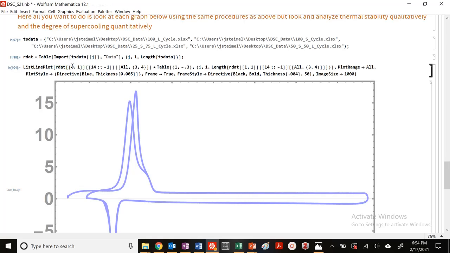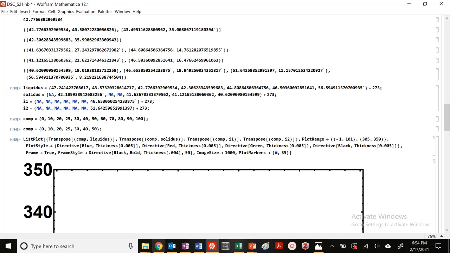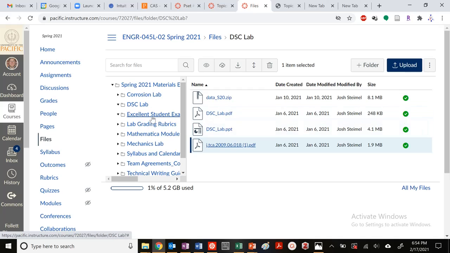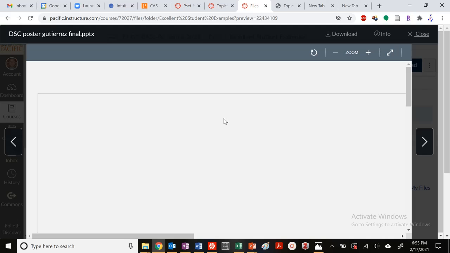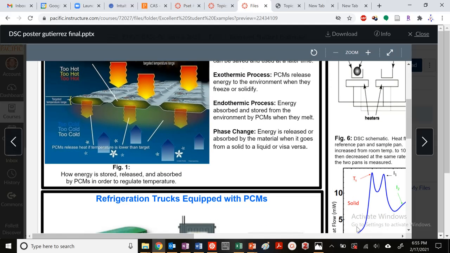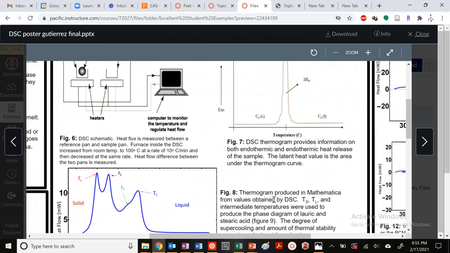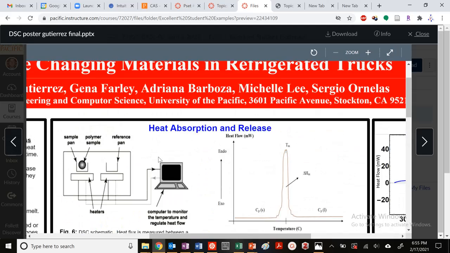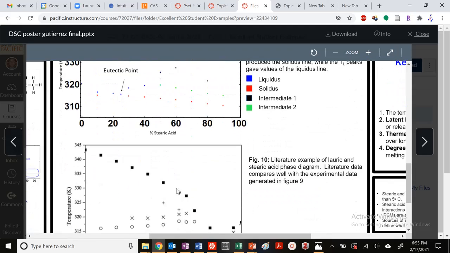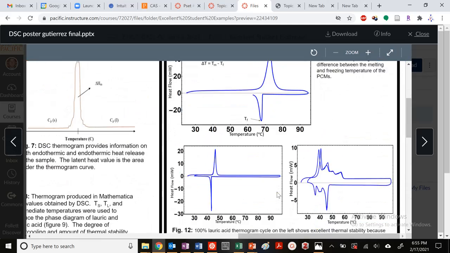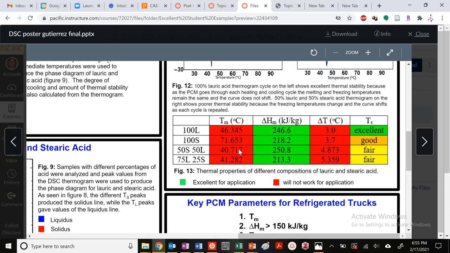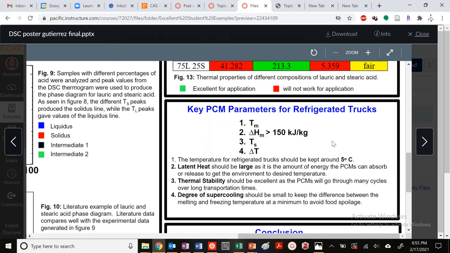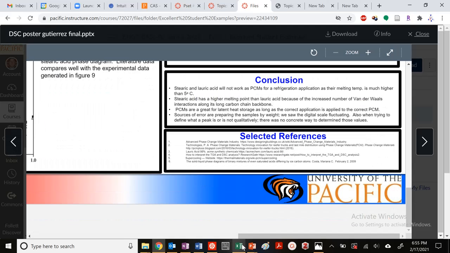So you want to create a phase diagram. You want to quantify some of these properties, and you want to create a beautiful poster similar to what's seen on our Canvas site. We want to analyze some of these PCM properties. We want to pick an application. We want to describe how we did the experiment. We want to explain how you determined the enthalpy of fusion and created this phase diagram. You also want to discuss how we calculated degree of supercooling and thermal stability, and then create a table where we pick a particular composition that hits the parameters we want for our specific application. So with that, that is the end of our PCM.